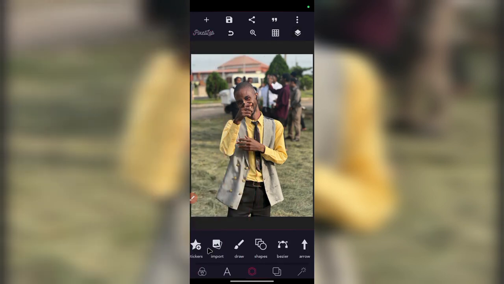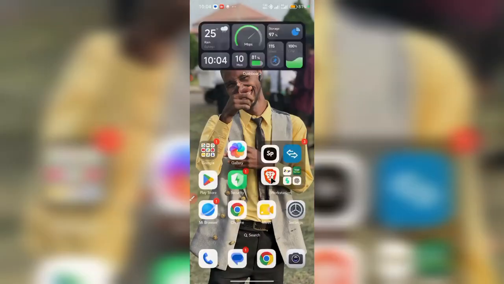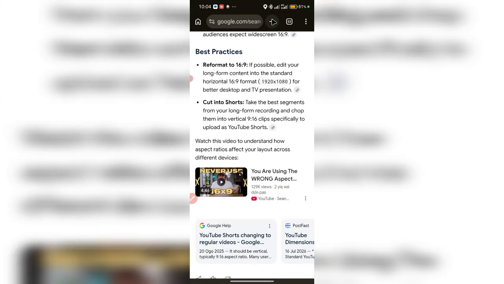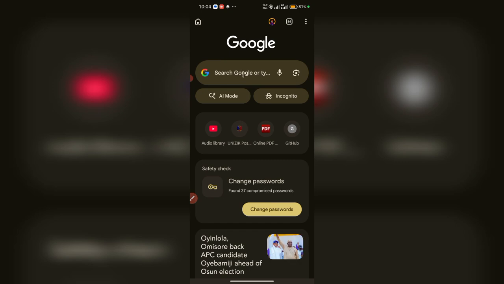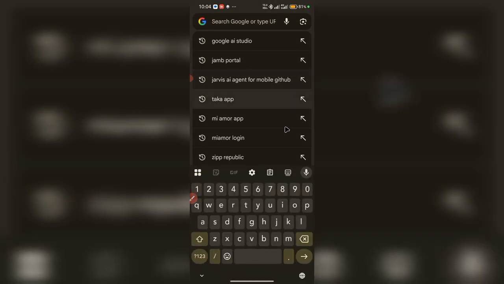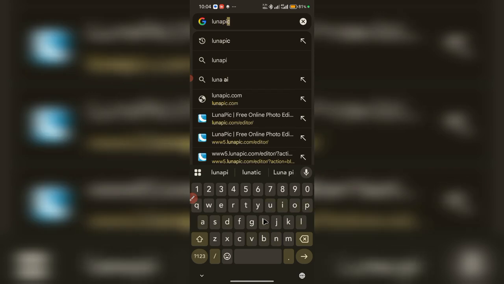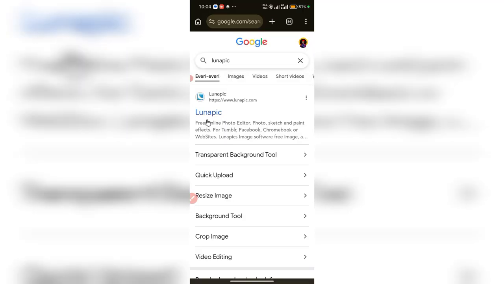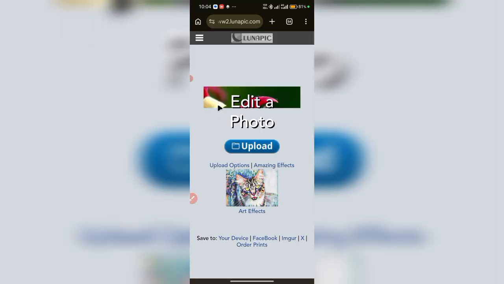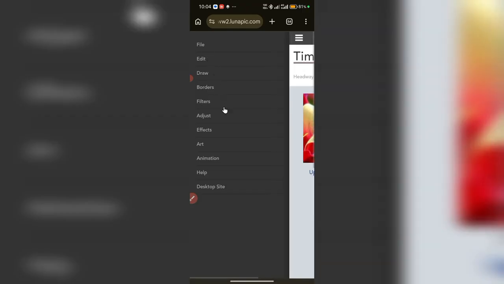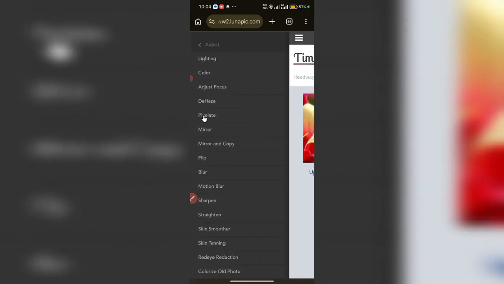After this, you go over to your browser. I'm using Chrome. Let me create a new page. So you search for Luna Pic. So this is the website here. You click on it. I come to this amber button here and choose adjust from the menu. You choose blur.